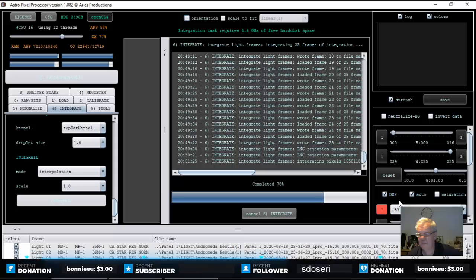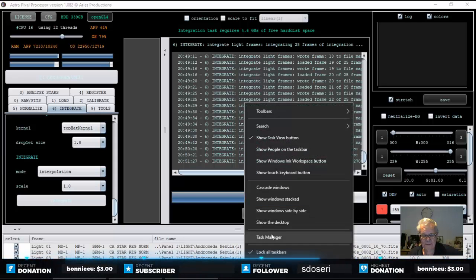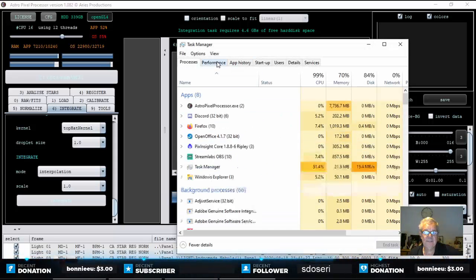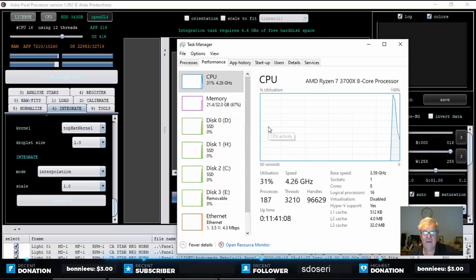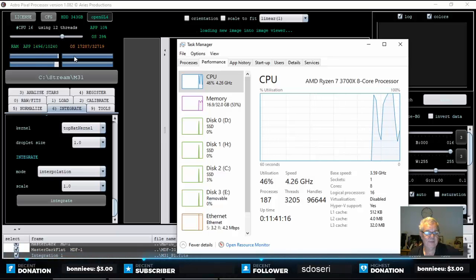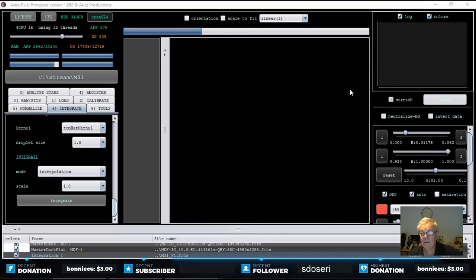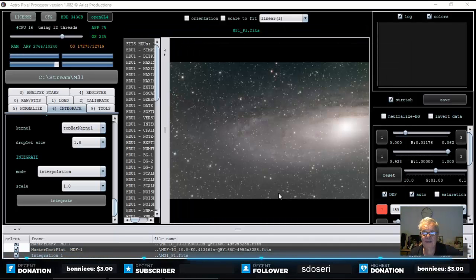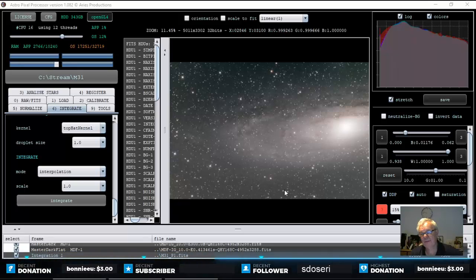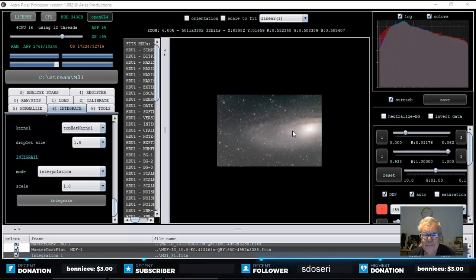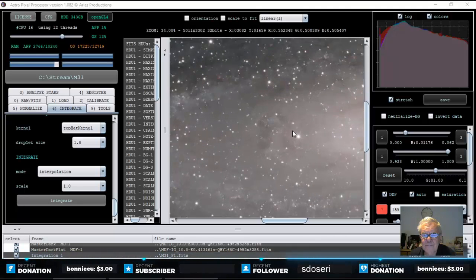How are we doing on the process? Check how hard it's smashing my PC. Not too bad. 100% of the processor, but I've only allocated 12 threads to it. There we go. That's done. Now it's loaded the image. There's the image. All right. So that's panel 1.